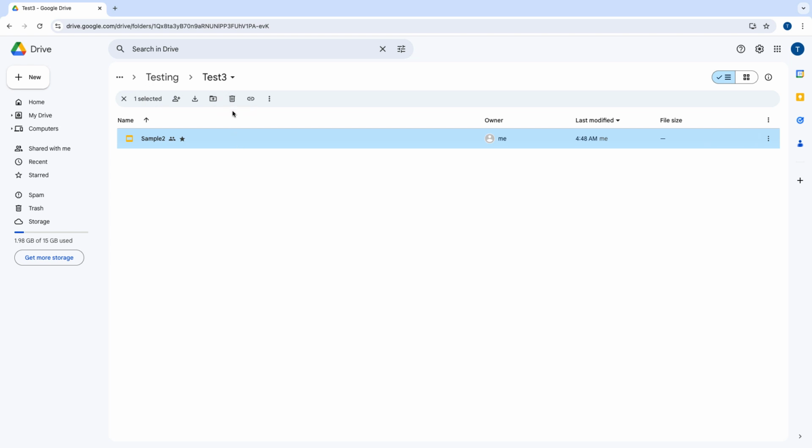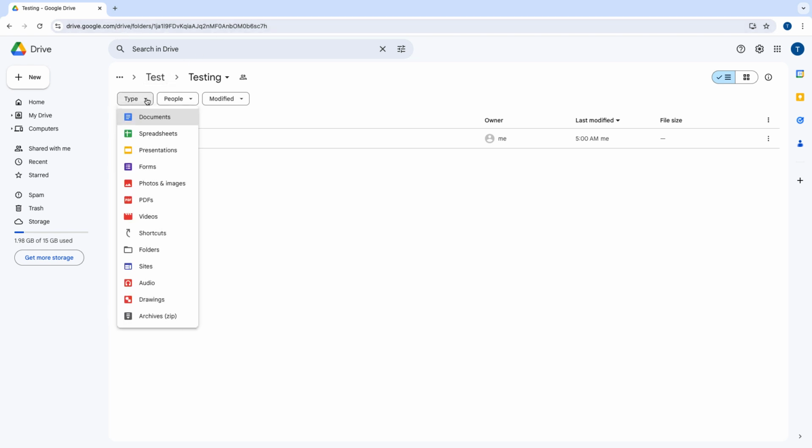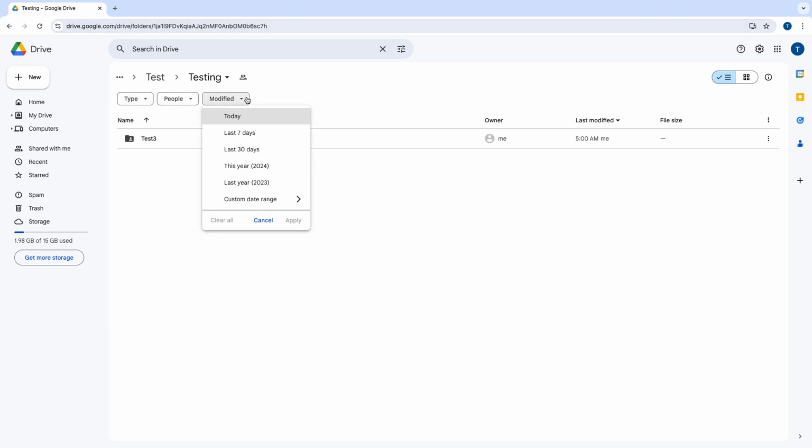Google Drive also offers powerful search and filter options. At the top of your drive, there is a search bar where you can type in keywords or file names. You can use filters like file type, owner, or date modified to narrow down your search results. This is especially useful if you have a large number of files.